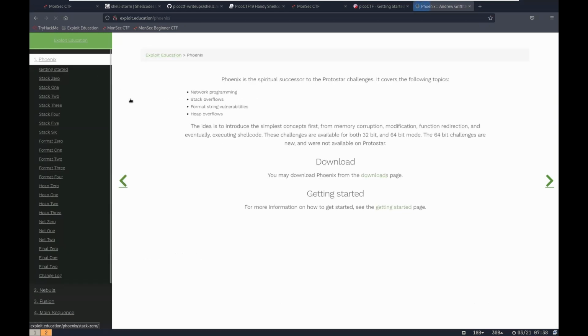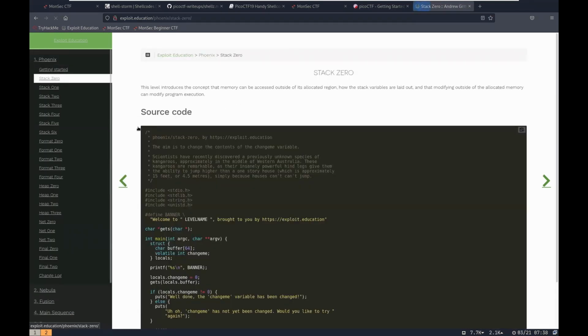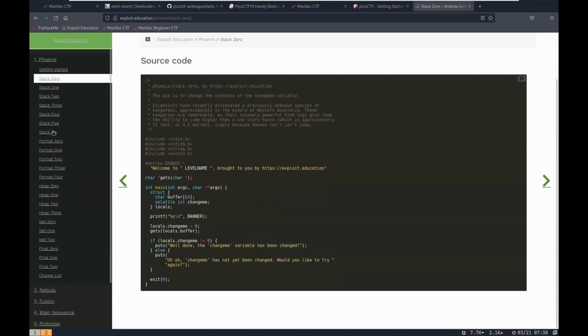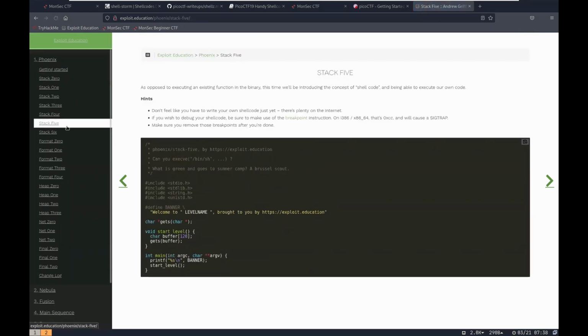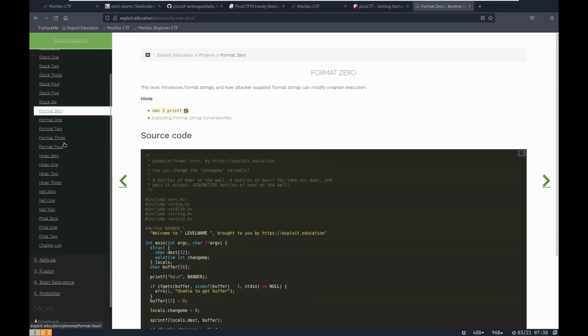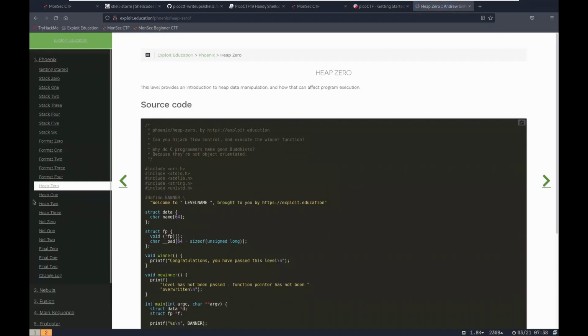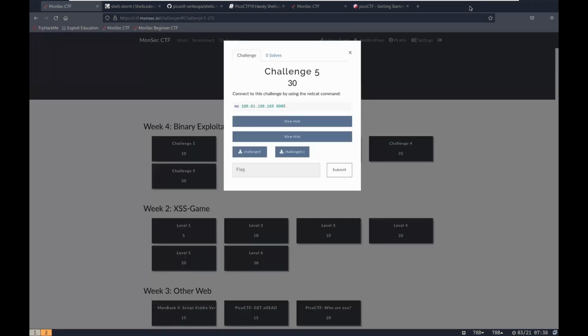Go to here, go to Phoenix. Stack 0 is where it starts. It gets more complicated. Challenge 5 is basically modified from Stack 5, but I made it a bit easier by adding an extra variable to print out. And then you can learn about format string vulnerabilities after that. Then you can look at heap vulnerabilities and some other common stuff there. And there are walkthroughs online you can look up. It's very useful. But anyway, I'll go back to what I was talking about before.